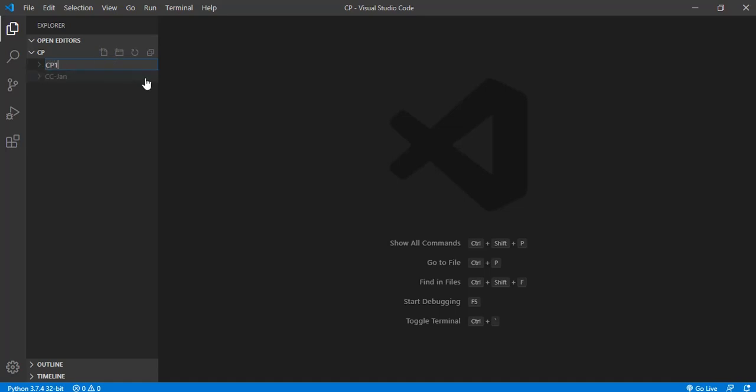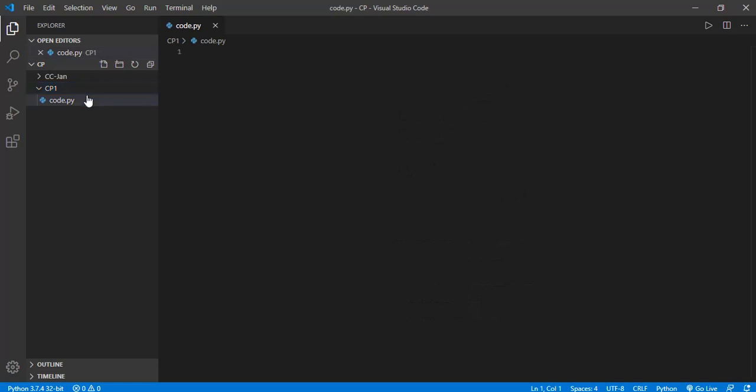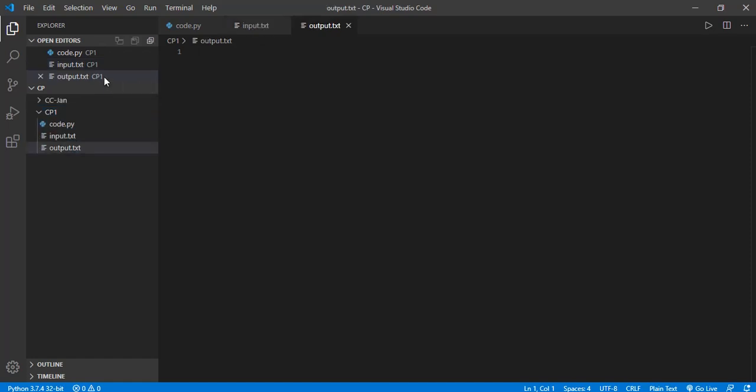So this is going to be my folder, and here I'm going to be placing my code files and input output files. So let us create a file here. Let's name it code.py. We also need two text files in the same folder. One is going to be input.txt, and there will be one more which will be output.txt. So now we have three files here.